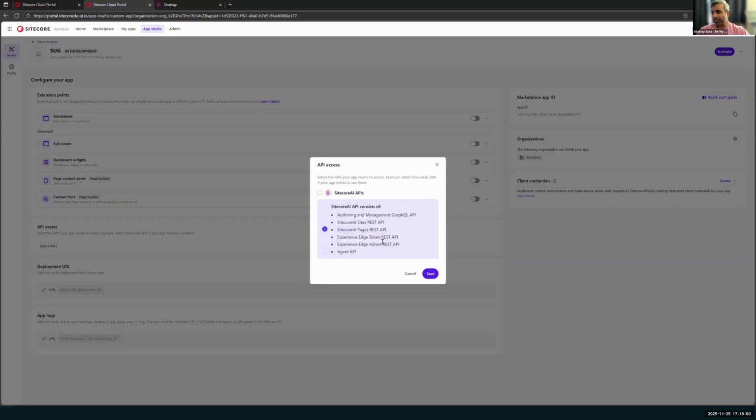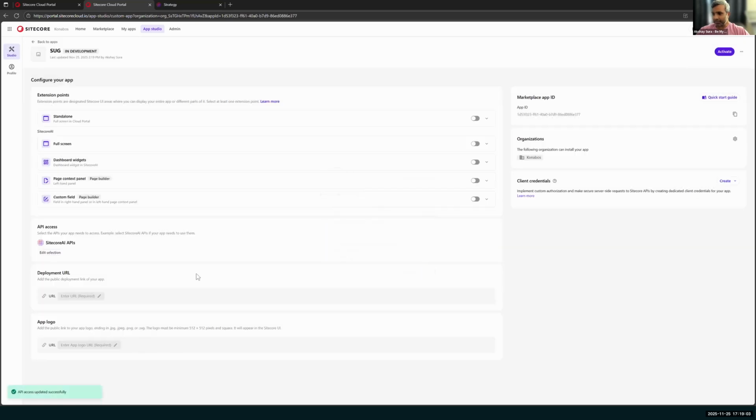You definitely need some of these in order to get information about the page you're in, or the current tenant, or the current site that you're in, to do things. So, obviously you would select that. I'm not going to save this, but then you have your deployment URL. In my case, it's the Vercel app that I push to. You have a qualified domain name.